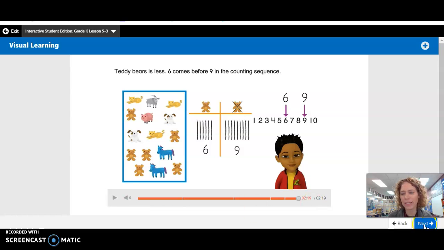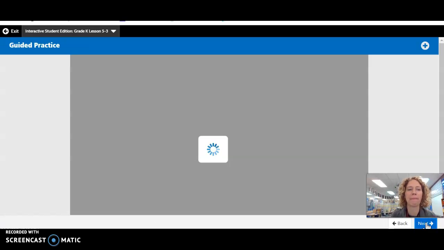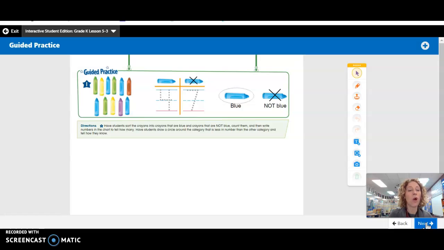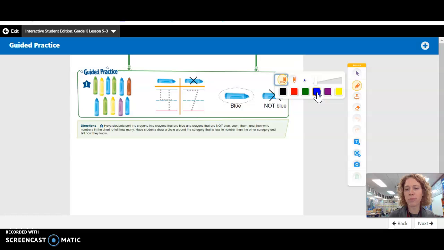Great job. All right, let's take a look at our guided practice. So our job is to sort the crayons into crayons that are blue. You see up there, yeah, and crayons that are not blue. So that's how we're categorizing them. And then write the number in the chart to show how many. Then we're going to circle the category that is less. You ready? All right. So first of all, we're going to count the blue. Maybe I should get my blue crayon out and mark each one.